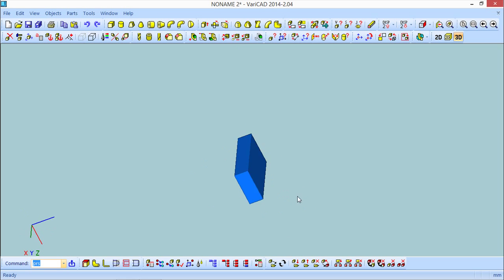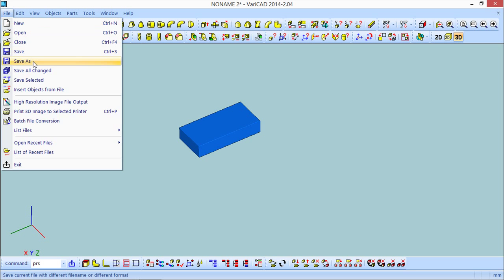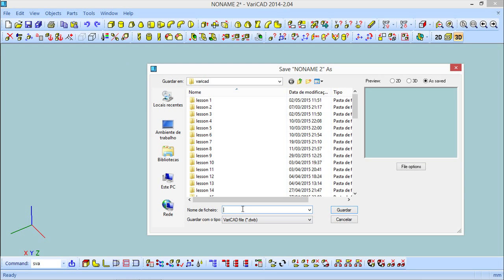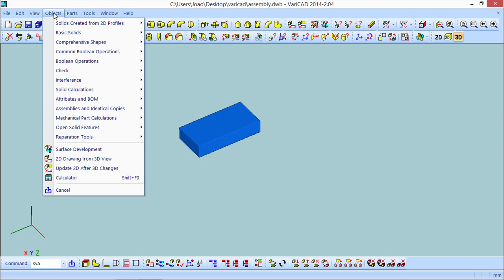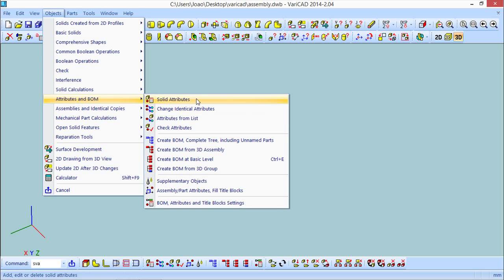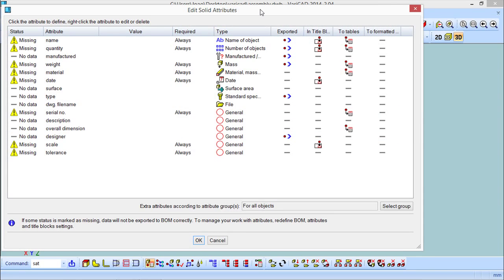So one box done, and this is a normal file at this moment. I will save it and call it assembly. Okay, but this is only an assembly by name. To be an assembly I need to create an assembly, but before that I will set the solid attributes of the solid.